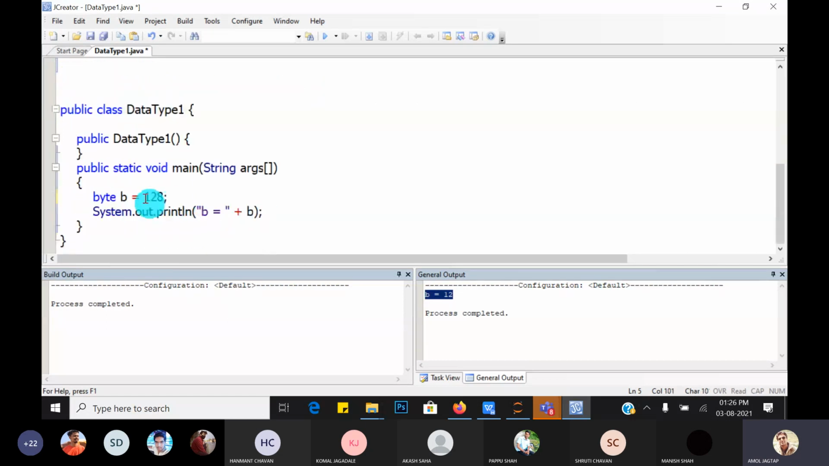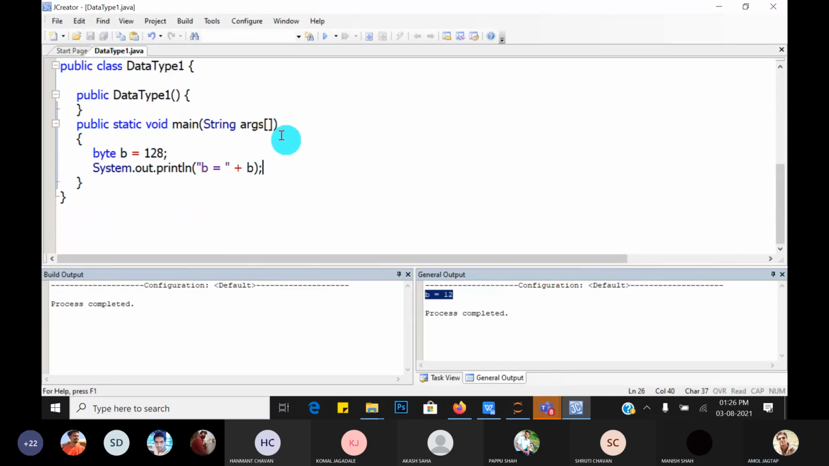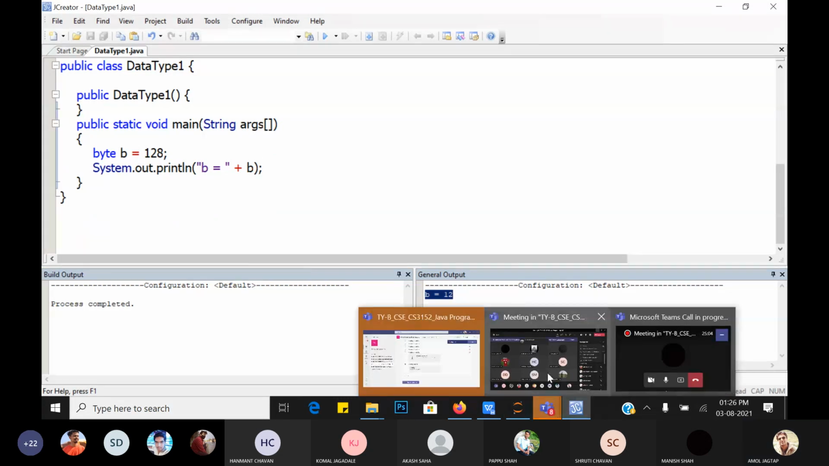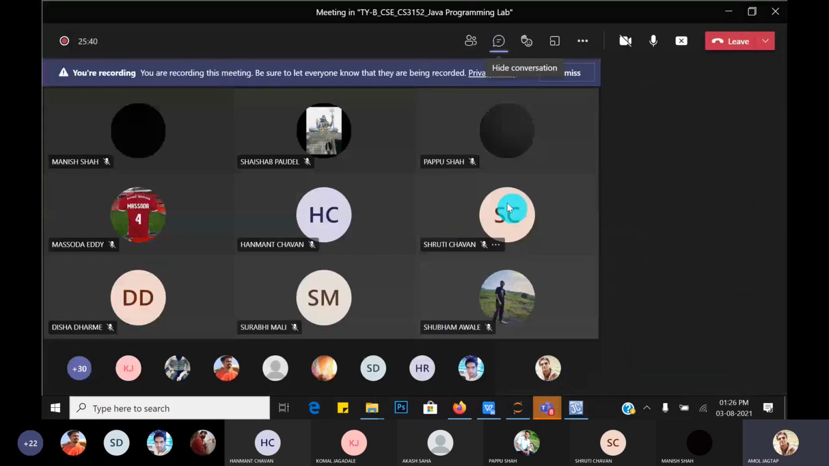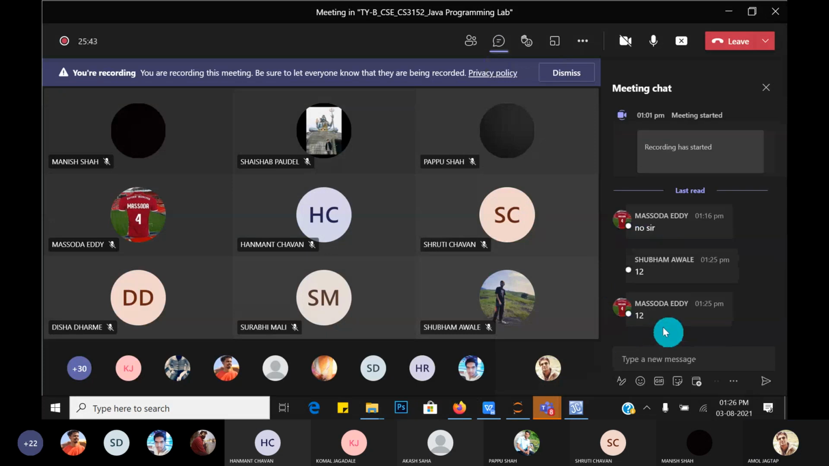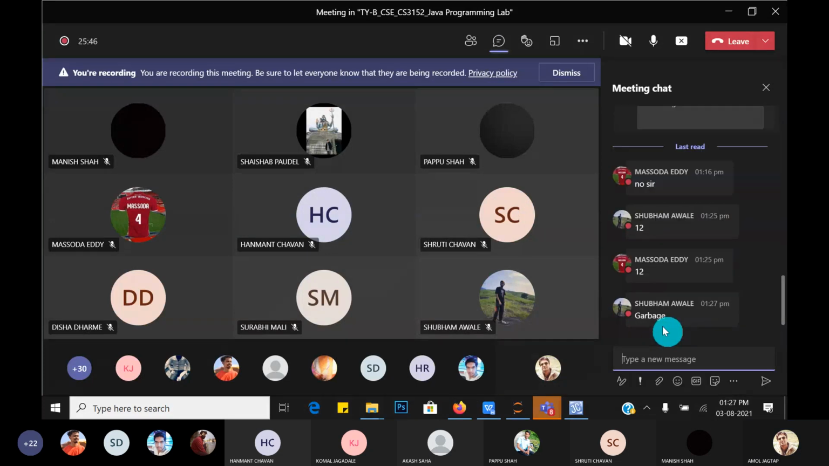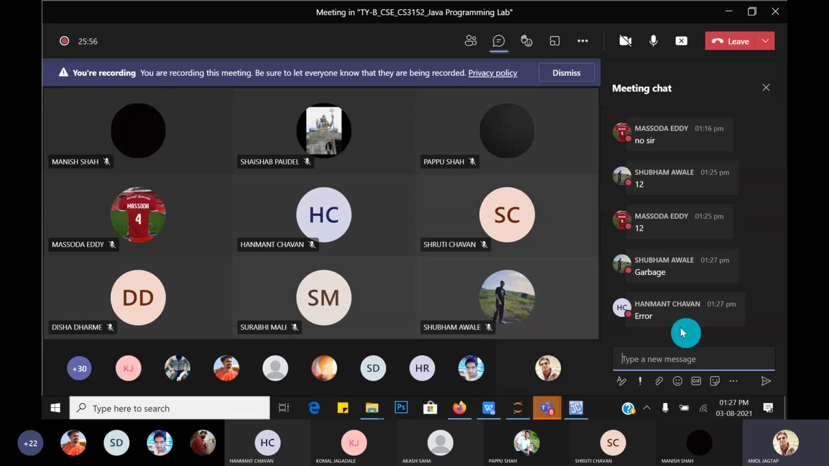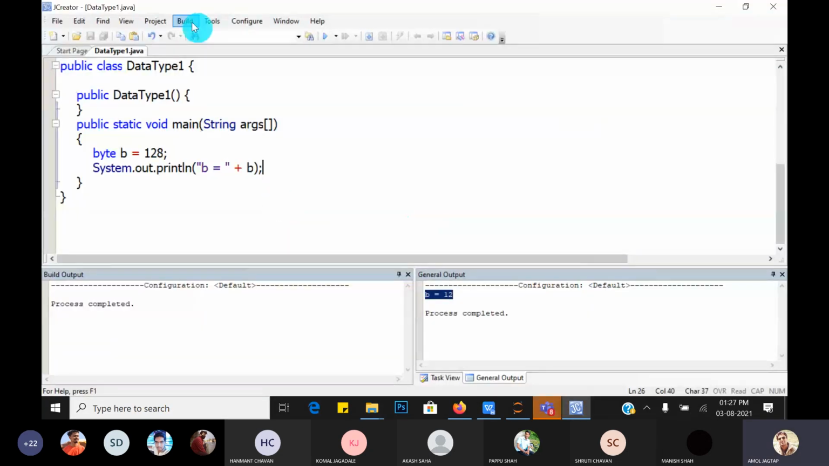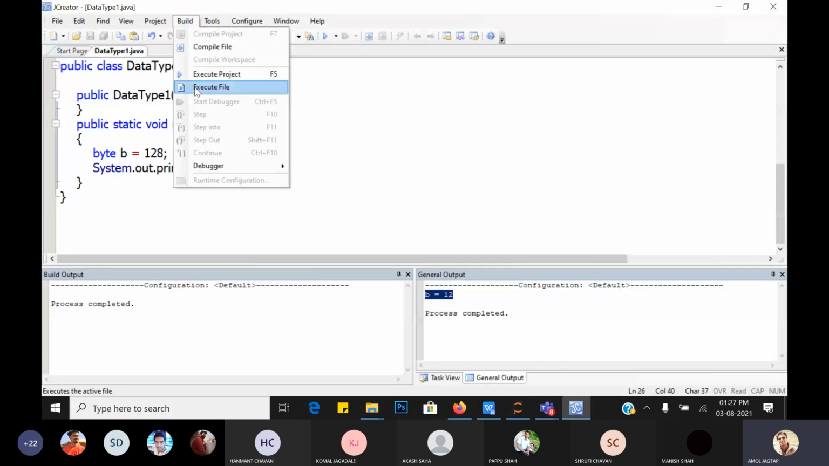Suppose I assign the value 128 to the b variable and then print it. So what is the output of this program? Comment the answer in the chat window. Okay, garbage. Yes, Shubham, garbage. Okay, error. So let's check what happens. Does it give a garbage value or something else?